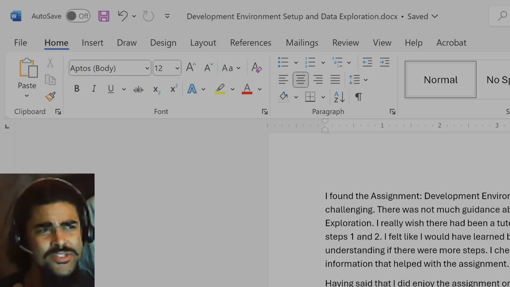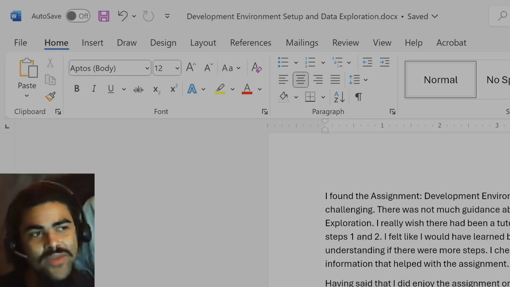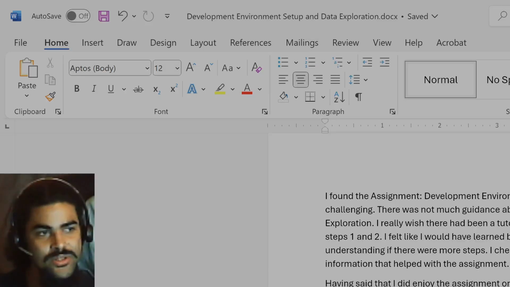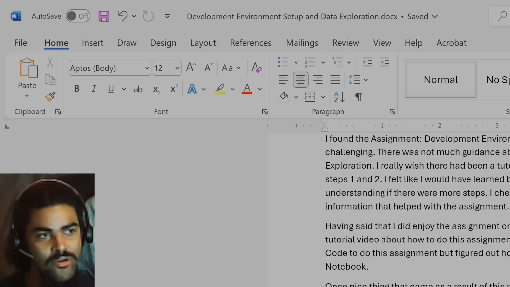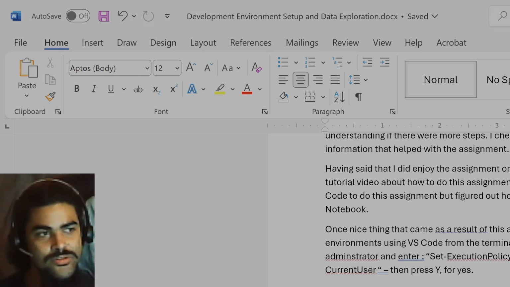I don't know, the steps to get to the virtual environment setup were left out, or just implied, like, you're going to want this and that. There were a few things that were left out. It's okay, but having said that, once I got things moving, I did enjoy this assignment. I also wish there was a tutorial video about how to do this using Jupyter Notebook, because I ended up using VS Code to do this.